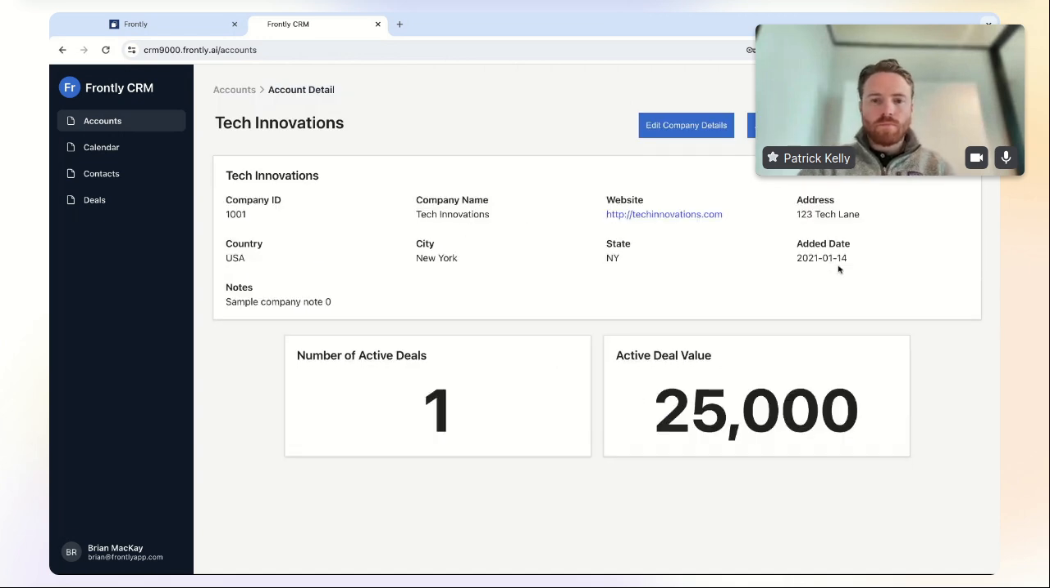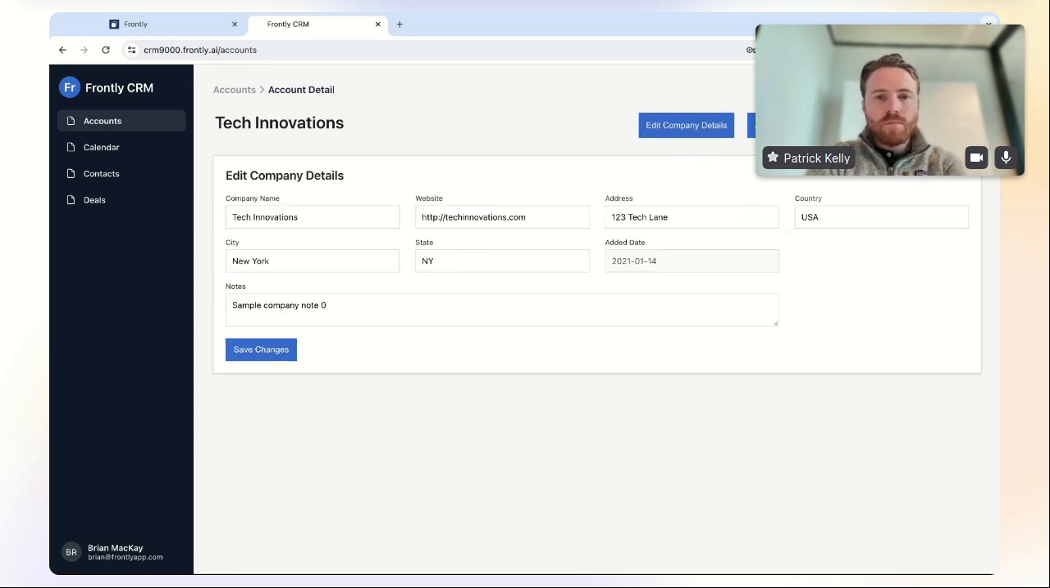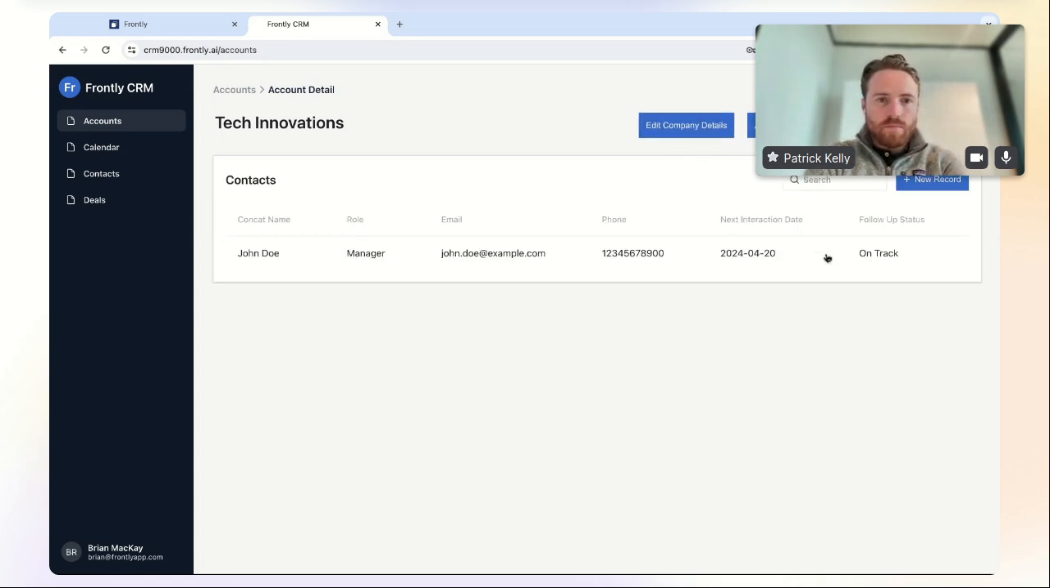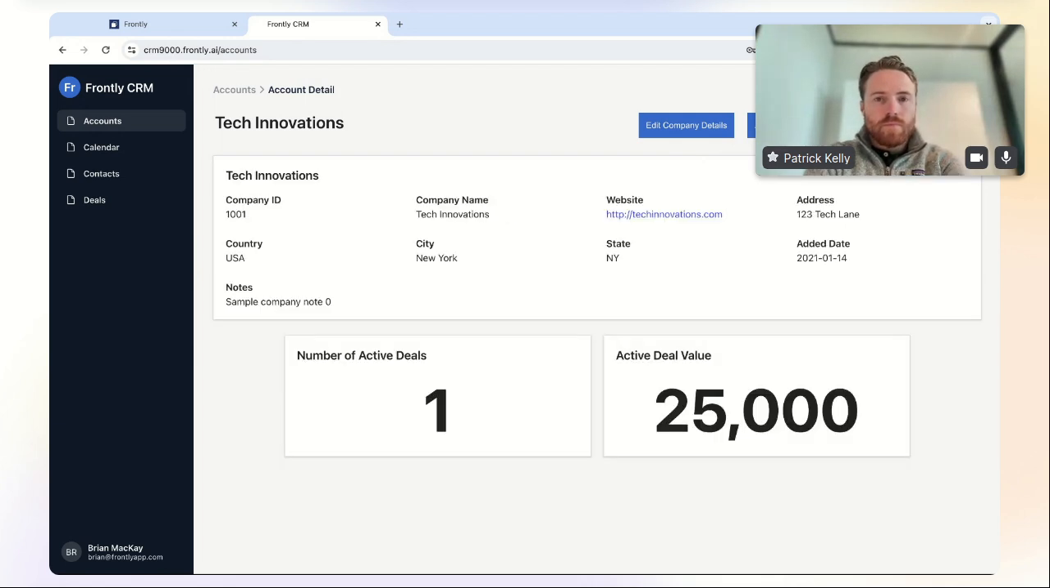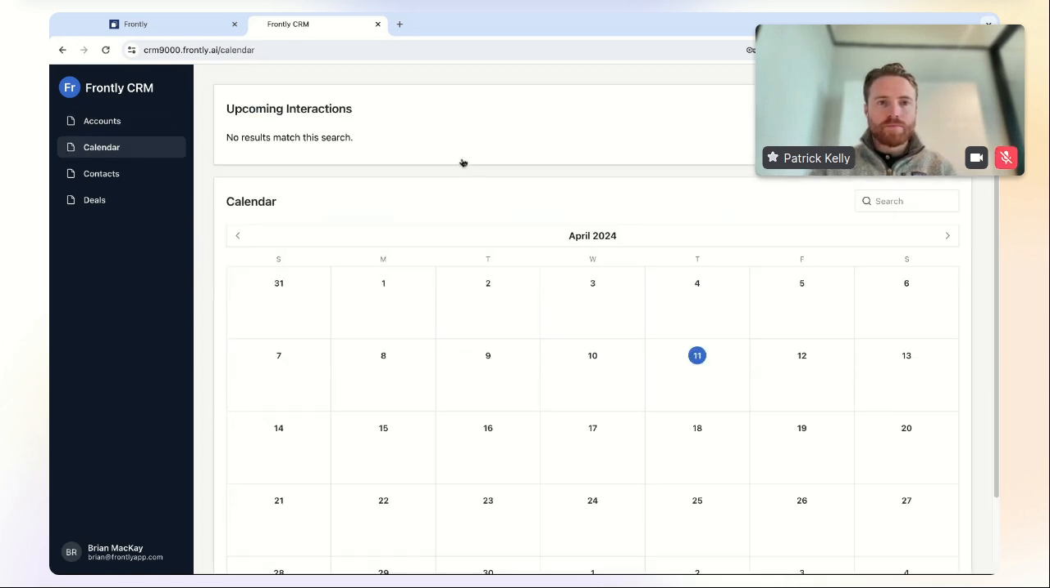And we can pop this open and also see a bunch of details about the contacts, or about the companies, sorry. We can edit those details with a form. We can see who the contacts are. We can see what deals are connected there. And we have a little dashboard with some information about this. And so the last page here is the calendar page.